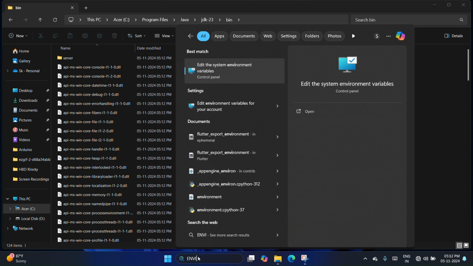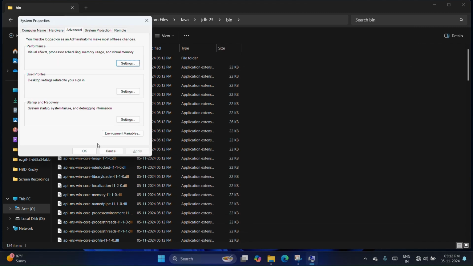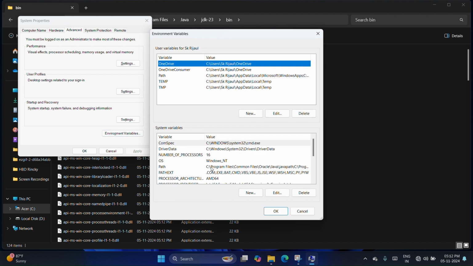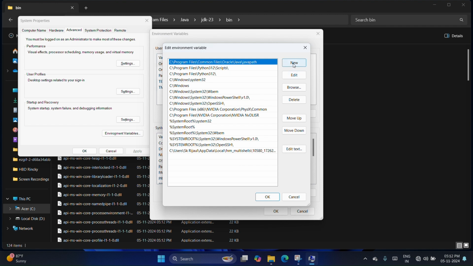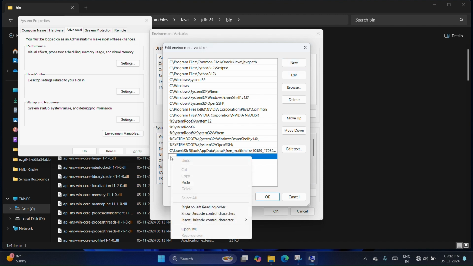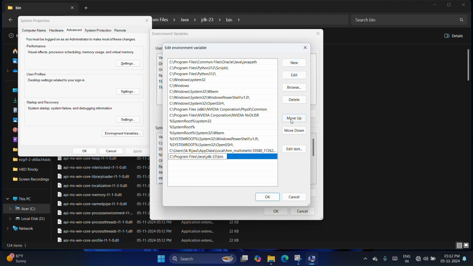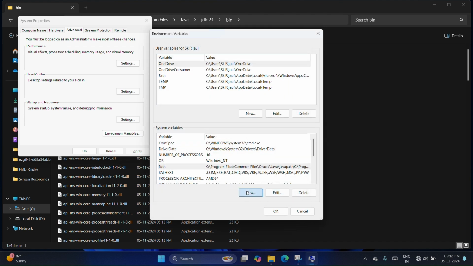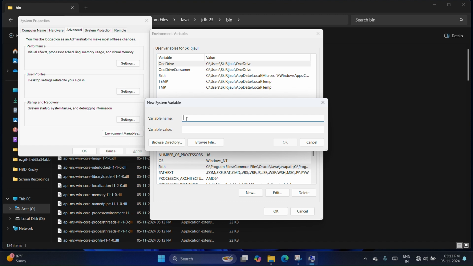Now open edit system environment variables. Click on environment variables. Then click on Path under the system variables section and edit it. Inside the Path, click on new and paste that bin directory path here. Then click on OK.